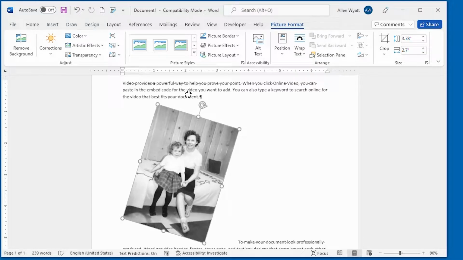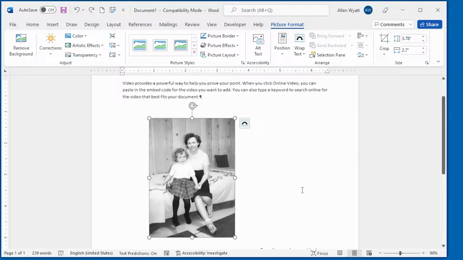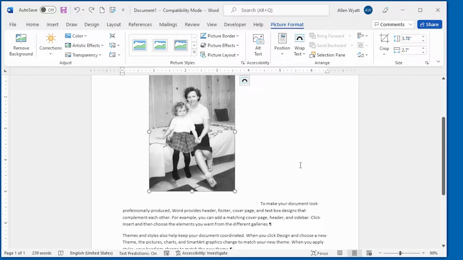Notice how it rotates on the screen, and then I can release the mouse button and it stays at that rotation that I had it at. Now I'm going to press Ctrl Z to undo that rotation. You have to understand that in a Word document, images can be either inline or they can be above the text on what's called a graphics layer, if you will.